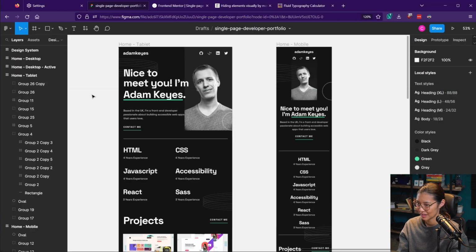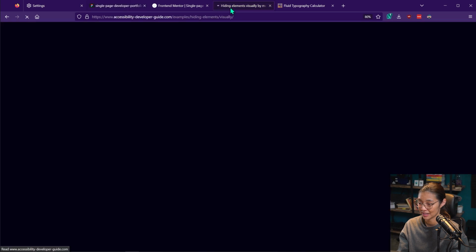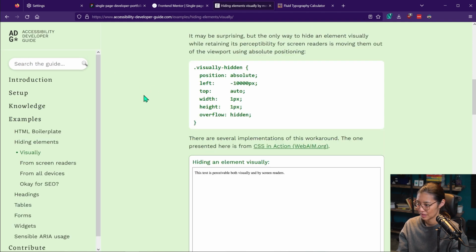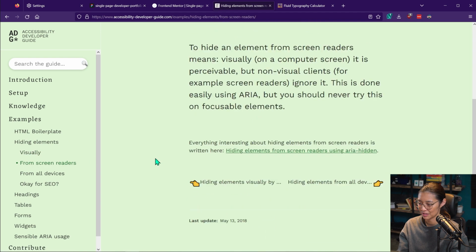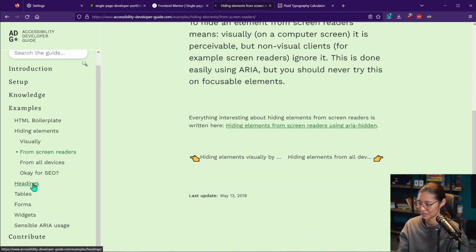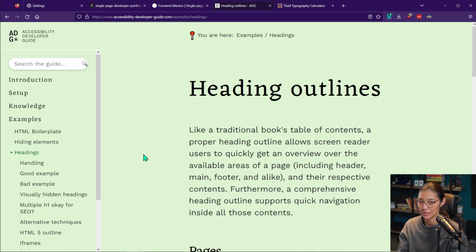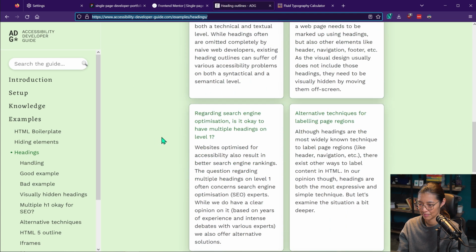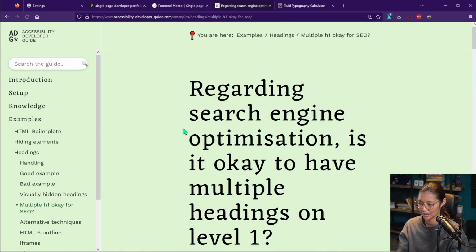And I don't know if I'm doing everything exactly right, but I've just been using this accessibility developer guide website to help me decide what to do for stuff. So it's like, I don't know everything, but there are resources out there. This one's a really good one. It's accessibility-developer-guide.com. And this is the article that I was looking at.